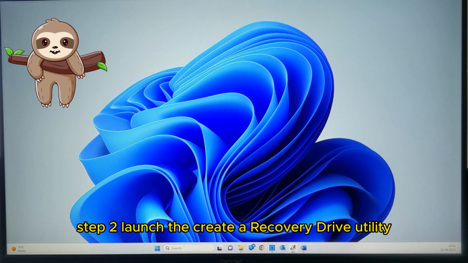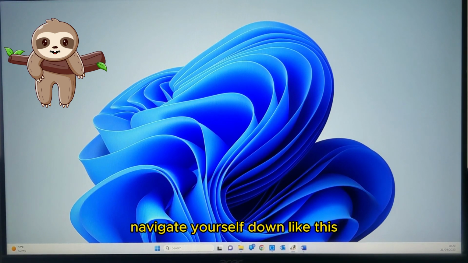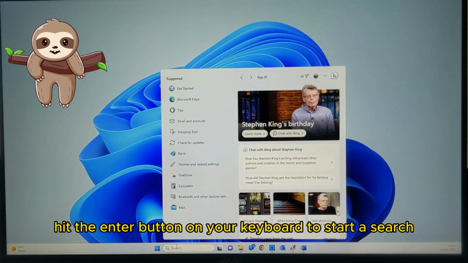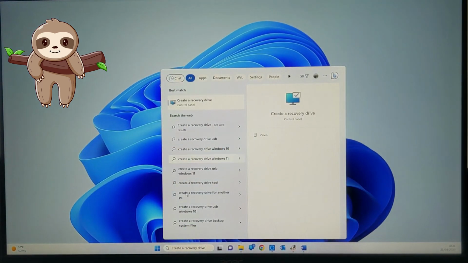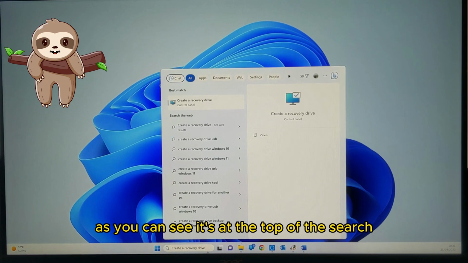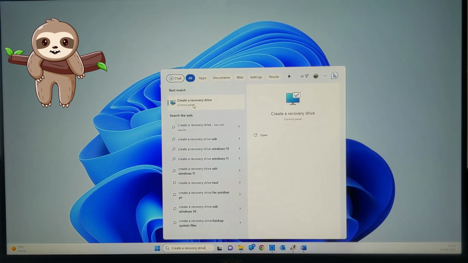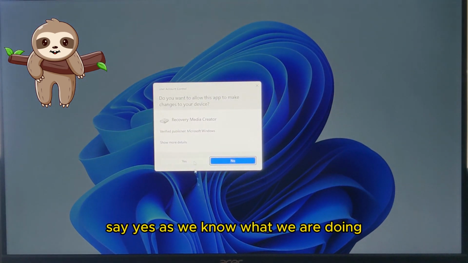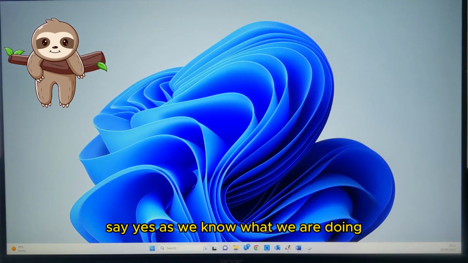Step 2. Launch the Create a Recovery Drive utility from your Start menu. Navigate yourself down like this and left-click into the search box. Now type in Create a Recovery Drive and simply hit the Enter button on your keyboard to start a search. As you can see, it's at the top of the search. Your computer will bring up a warning message, just like this one. Say yes, as we know what we are doing.